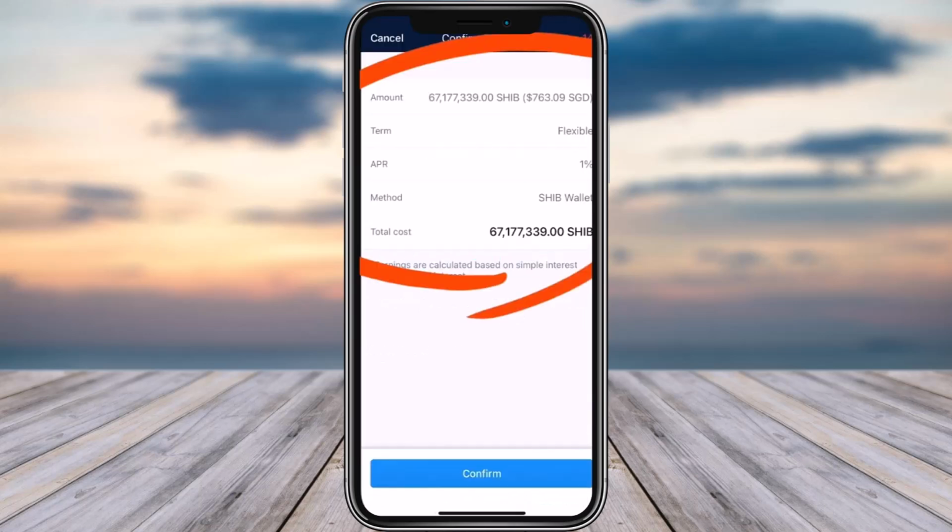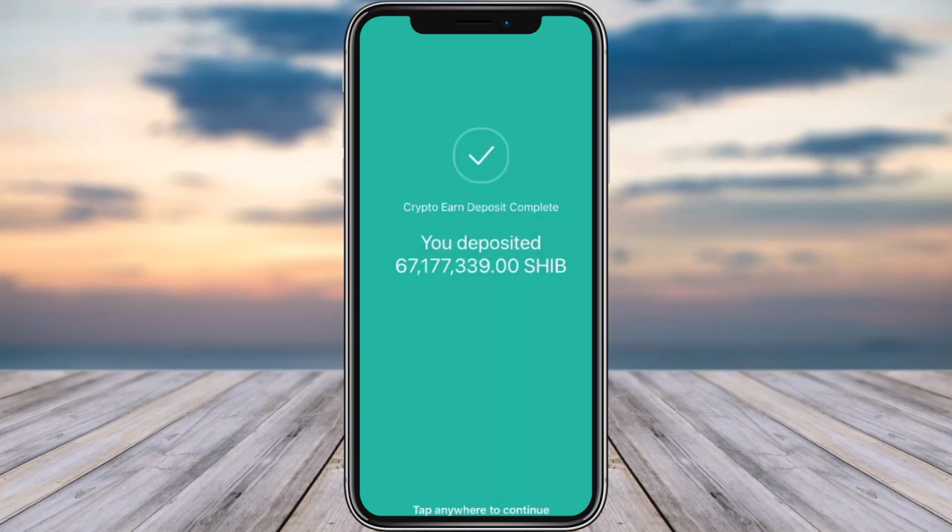You're gonna find the amount on top, term, APR, method, and total cost as well. Tap on confirm in the bottom, and there you go, your crypto earn deposit is completed. You have successfully staked. Now you can go back and check out how much you will earn within the time you have added, and that is it. This is how simple it is. I'm sure to follow the steps accordingly and you're good to go.